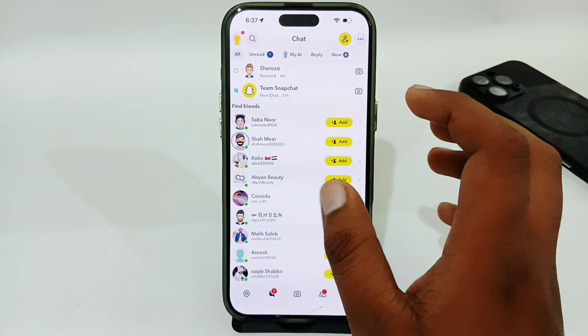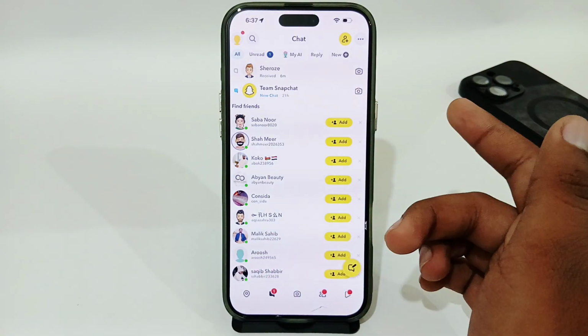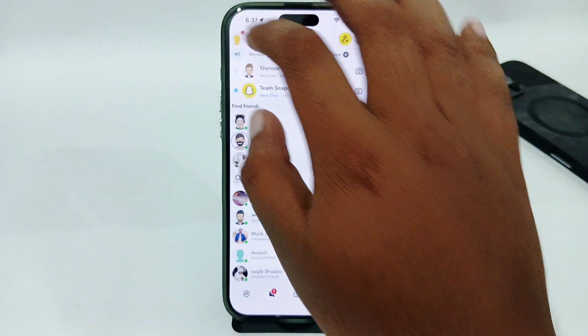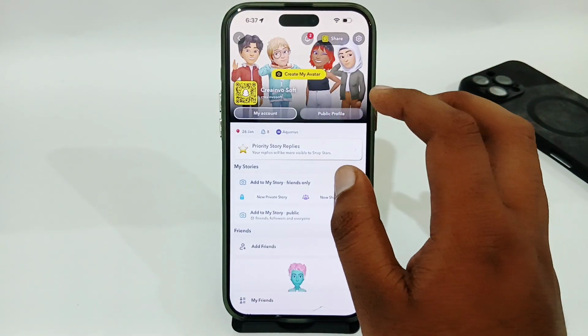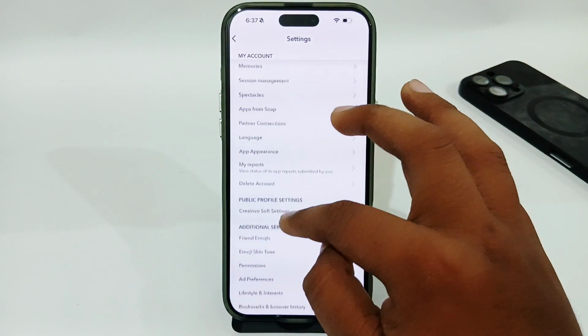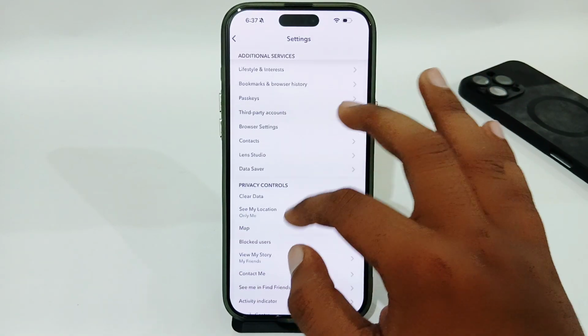Once you have blocked anyone, now let's see how you can unblock them. You have to simply tap on the profile icon in the top left corner, and here tap on the settings in the top right corner. And now you just have to scroll down and look for the blocked users.